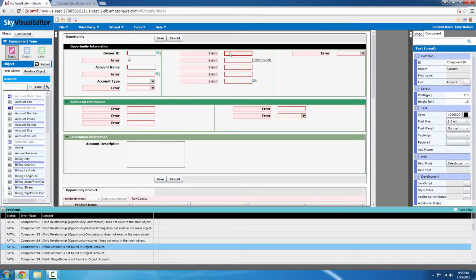There is not an amount field for the account object. There's typically an annual revenue field or something of that nature, but not necessarily an opportunity amount to be referenced. So there are a couple of ways that we can fix this. First, let's focus on the related list because I think that's something that's really simple to grasp.